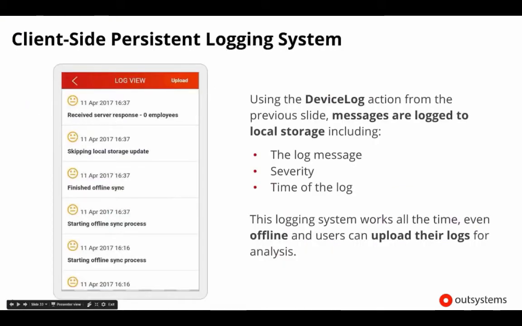This is an example of such a logging system. It's a simple client-side persistent logging system that I built for this example. If you use the device log action from the previous slide, all the messages you log are also logged to local storage, including the log message, the severity, and the time of the log.